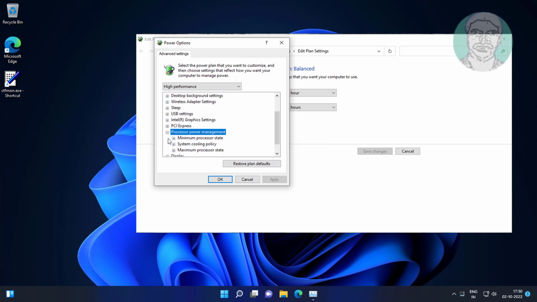Click and expand Processor Power Management, click and expand Minimum Processor State, and change the setting to 0%. Click and expand Maximum Processor State, and change the setting to 100%.